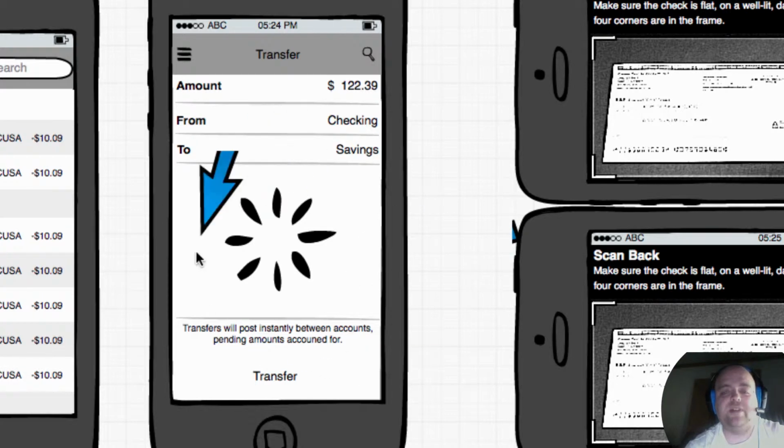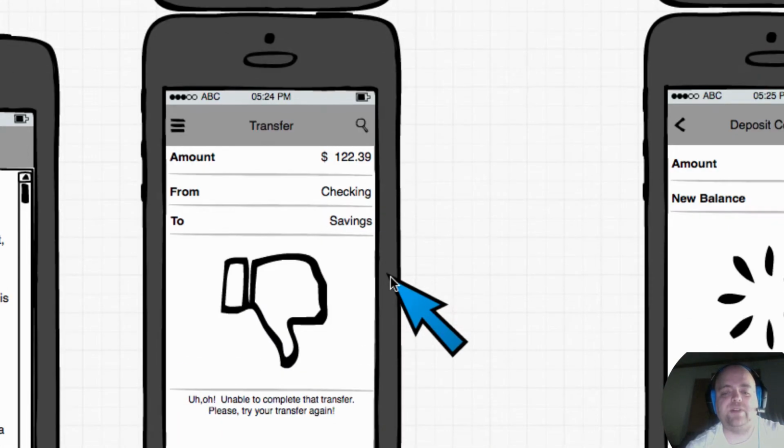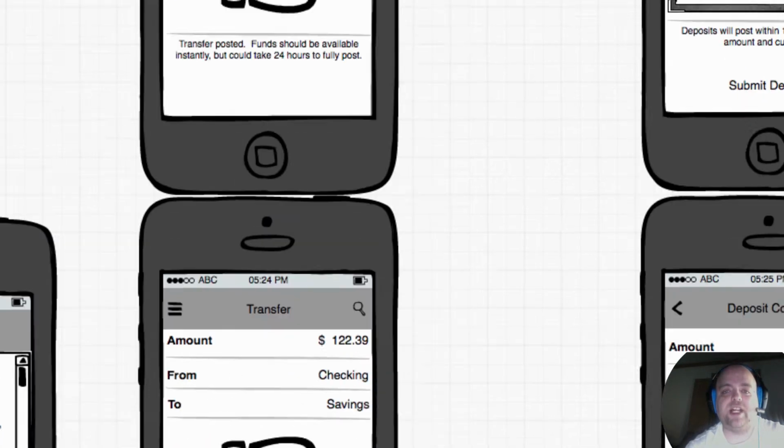Once we do that, we have a nice little spinning processing here. Once it finishes, we get a nice little thumbs up. If it fails for whatever reason, we get a thumbs down, and we can click on retry at the bottom.